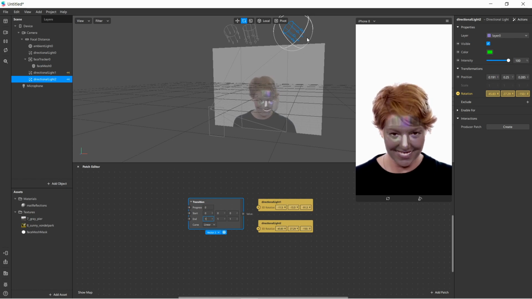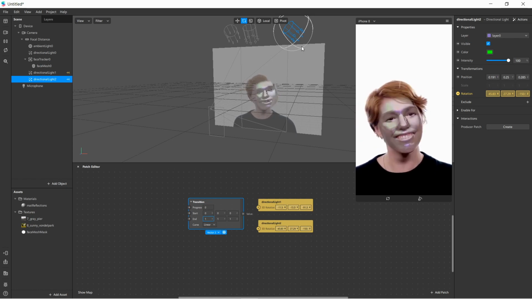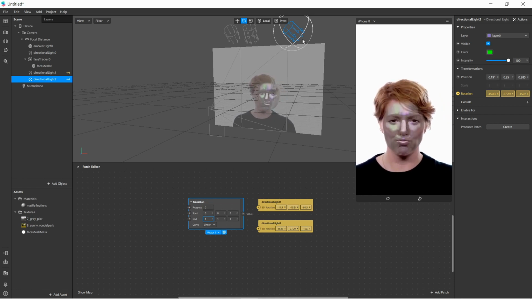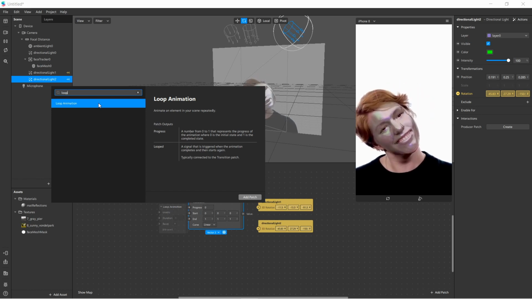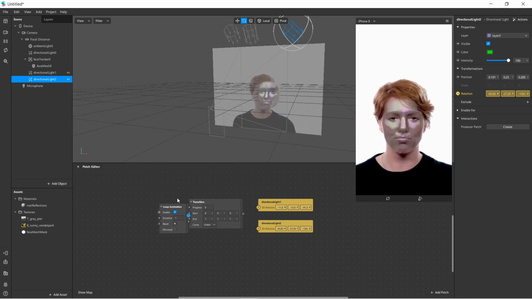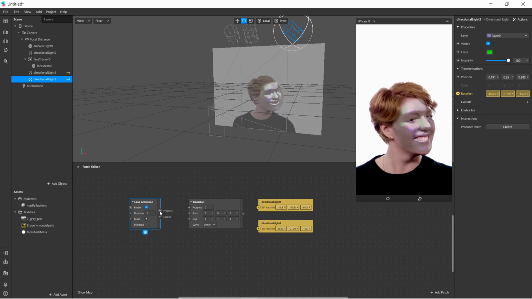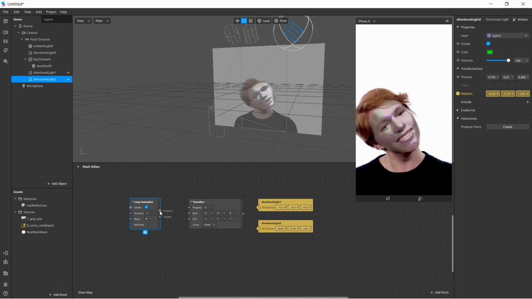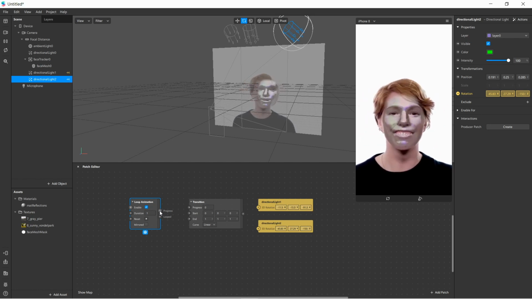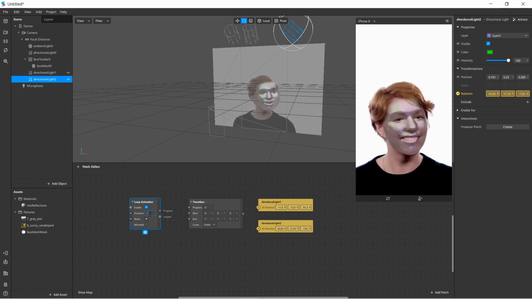Now, because we want the rotation to continue looping, to rotate continuously, we need something that does the looping. So what we're going to do is right click, type loop, and you're going to have loop animation. Animate an element in your scene repeatedly, and that's what we need. I'm going to double click it, bring in the loop animation. Now the loop animation has an output node called progress, and this will output numbers gradually depending on the duration that we put here.